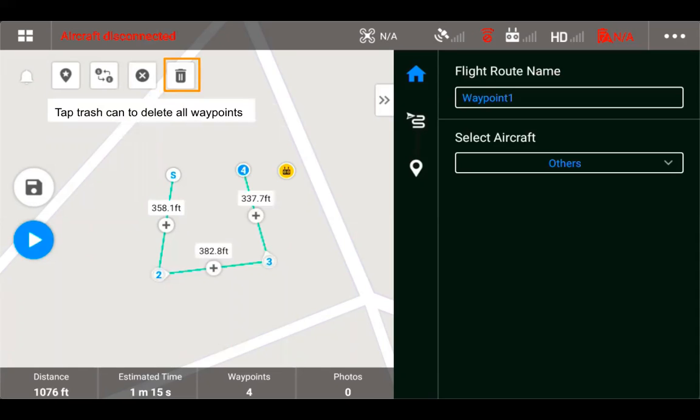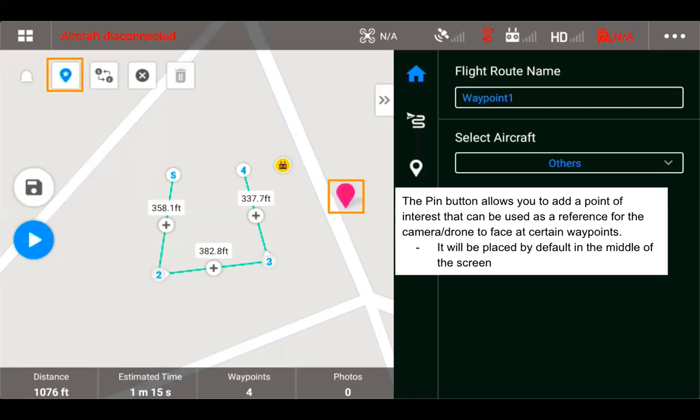Adding back 3 and 4 here, we can tap the trash can if we want to delete all the waypoints and start our planning again. And then we can tap the S with the arrows and the E to reverse the order of the waypoints. So instead of starting on the left side and going to number 4, if we hit the button, it would then start on the right side and go to number 4 on the left side.